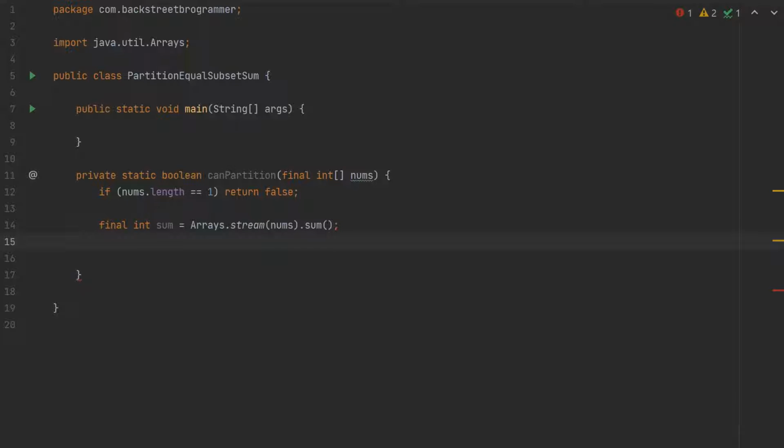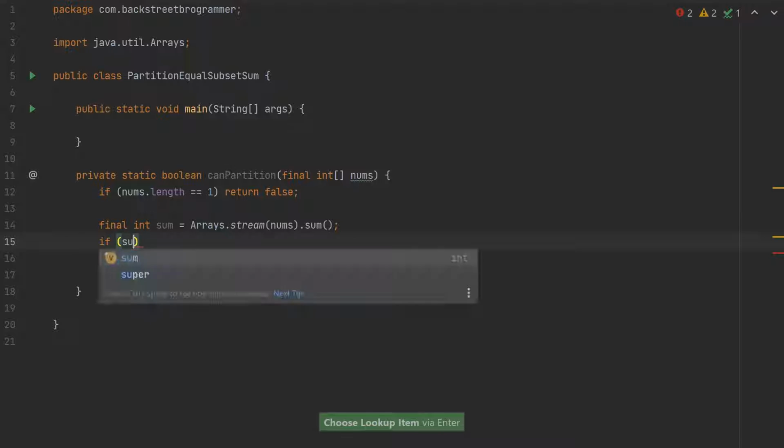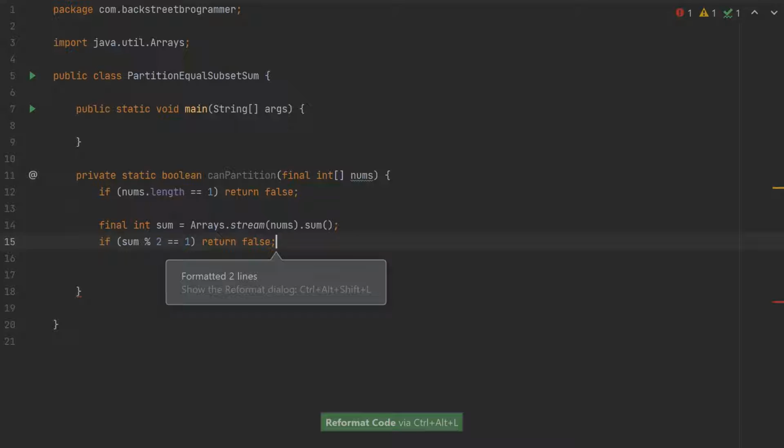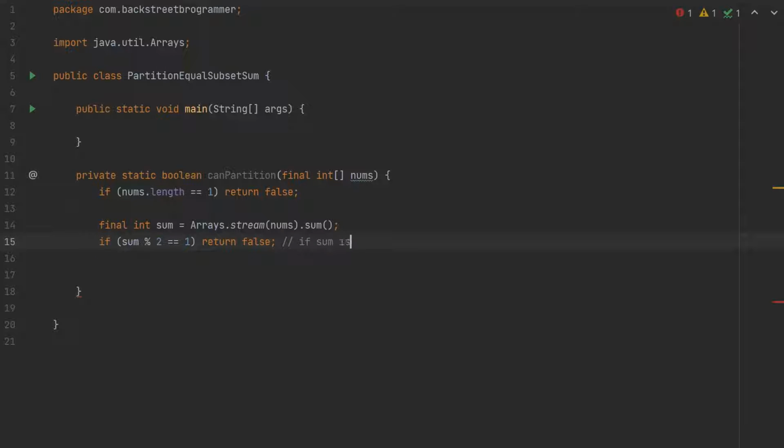And now we need to check if sum is odd. For that, I will take the modulo, and if it's equal to 1, it means that it's odd. We have to return false immediately.